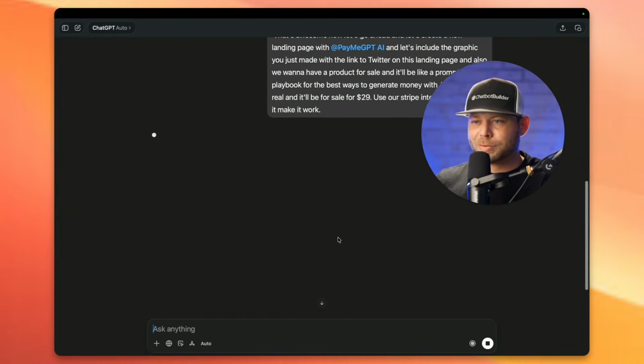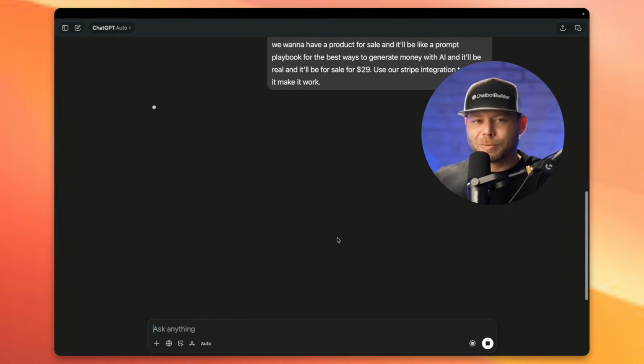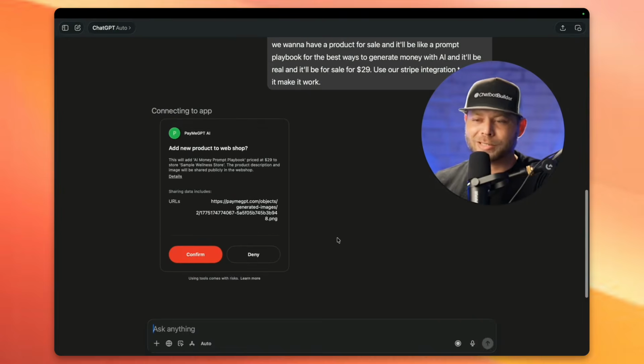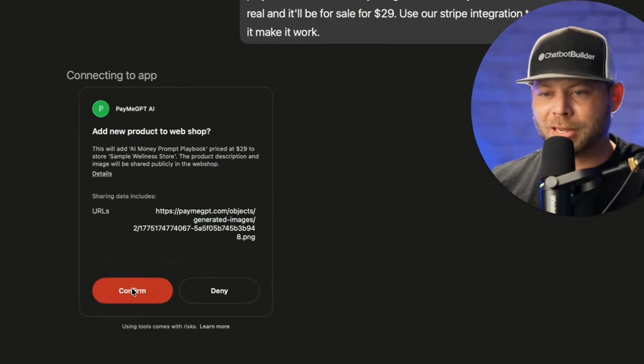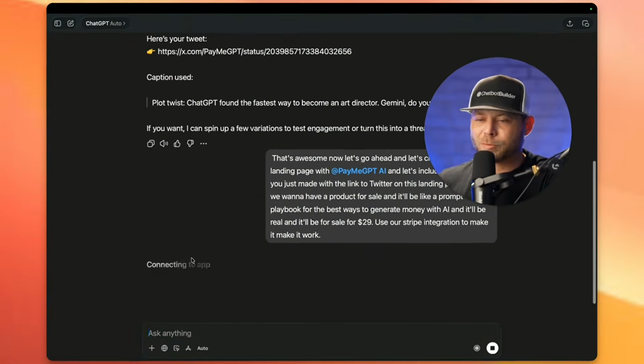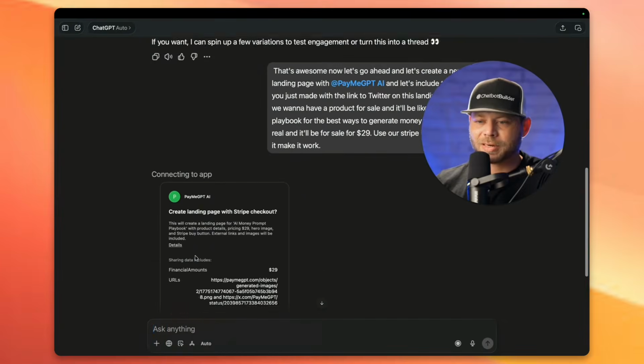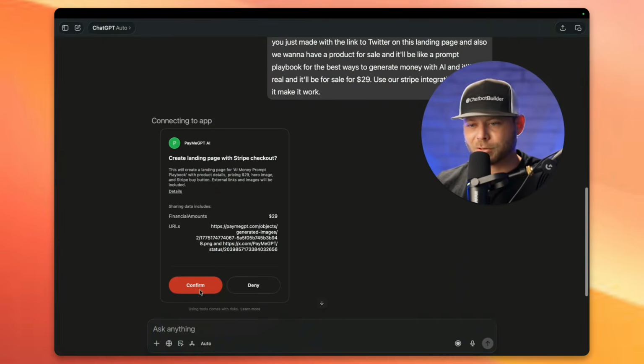And what we're doing here is very, very powerful. We're generating a website with a real product that real people can buy, and we're also including artwork that we made with just a single prompt. So there's so many steps going on. It's going to add a shop product here. Then we'll see the website be generated. Perfect. Now it's going to generate the website with Stripe checkout confirm.